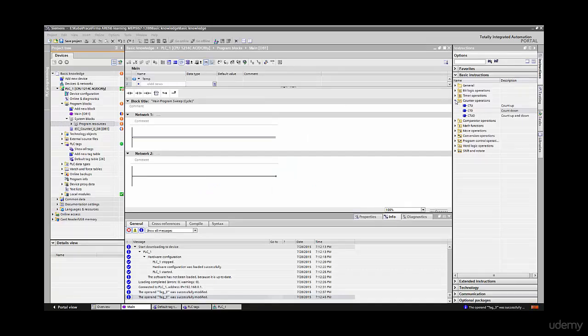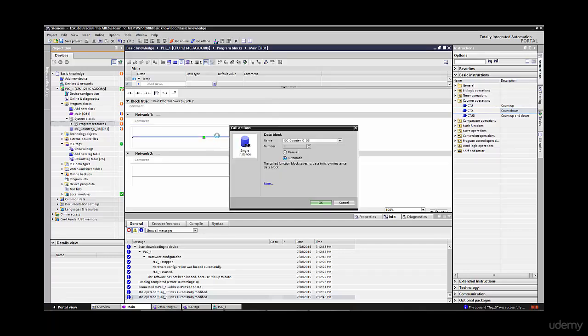The counter operations in the program are in the folder of counter operations. As you see, the counter down is the middle counter. We can take it by drag and drop, and as you see here, we have to assign to this block some data block where all these parameters will be counted, because it is a more complicated program. It's not adding, not subtracting, but counting in different situations.